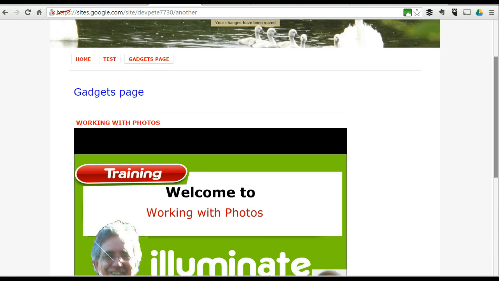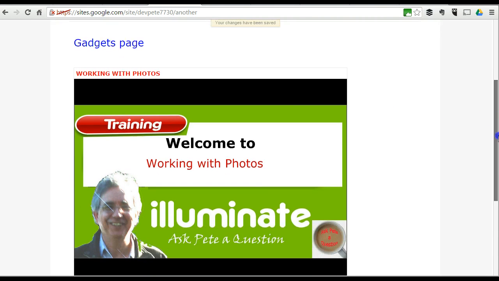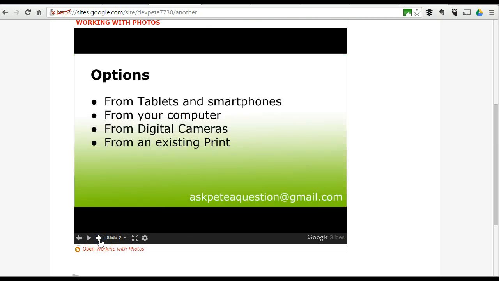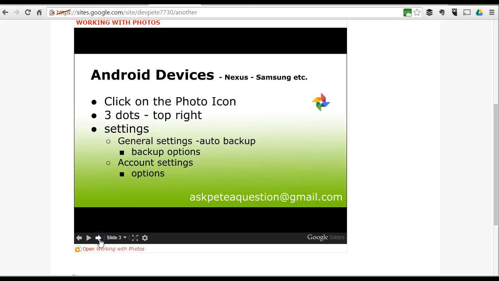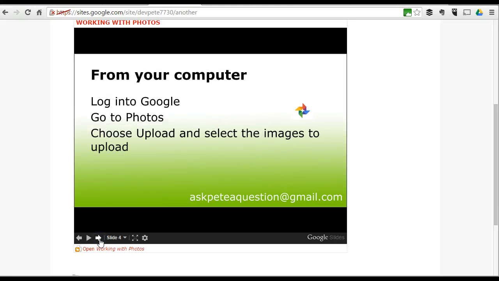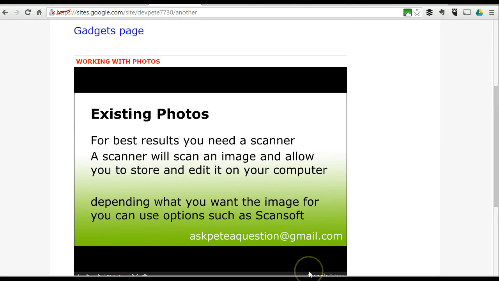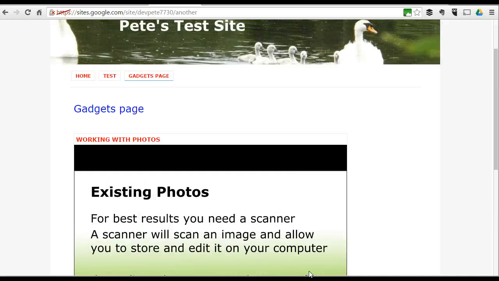So if I click on Save, here then we've got the presentation Working with Photos. As you can see, it's working away there. I can click on here to go through to the second slide, and the next slide, and the next slide. So I can actually work people through a presentation. This can be great if you're working with a business website and you want some step-by-step guidance on something that you've been working through with people.